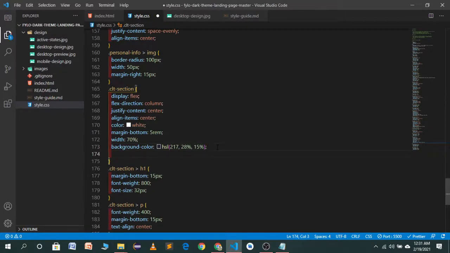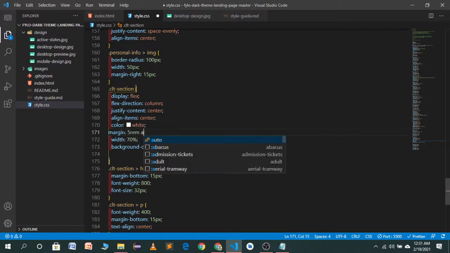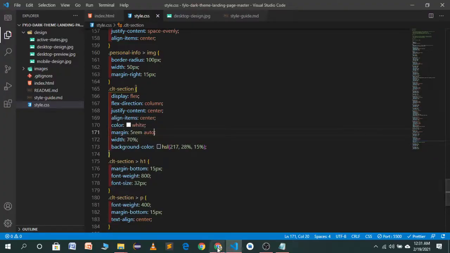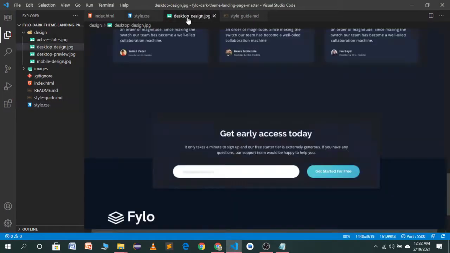So for this we have to give a margin. Let's remove margin bottom right now and give it a margin of top and bottom 5 rem, left and right auto. So now you will see it has come in the middle. Now you will see how easy it is to align it vertically, to align it in the center. So now compare it with our demo.